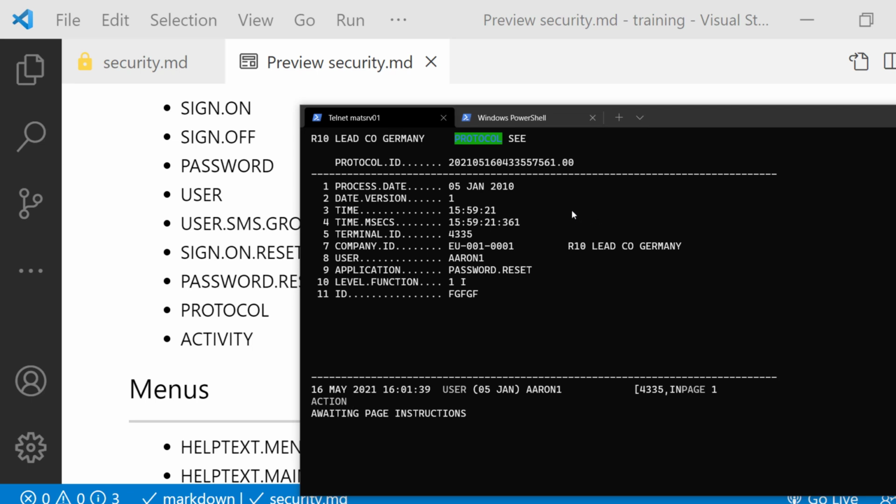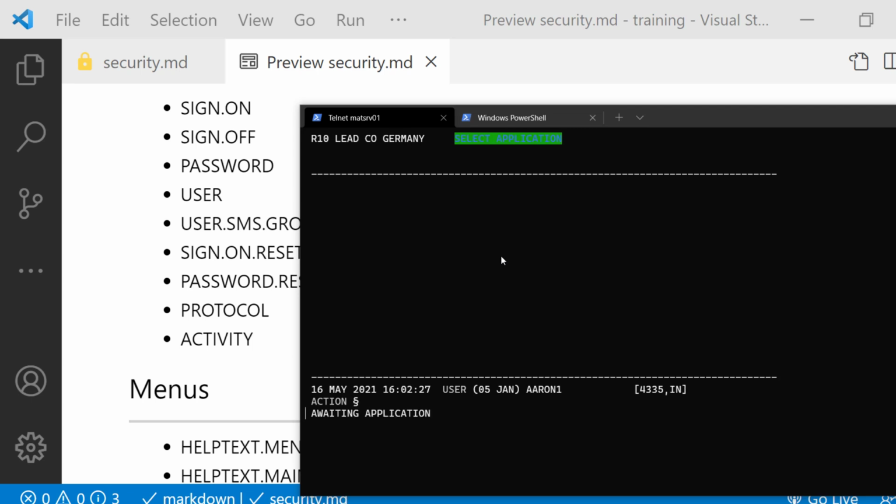Indeed, as you can see, I did password reset. The user is this Aaron, and this ID I provided. As you can see, this was done using which terminal? 4335, and you can see this is really this terminal ID, and which time, again, with milliseconds involved. So this is really to show you can track the activities of the users from the system.